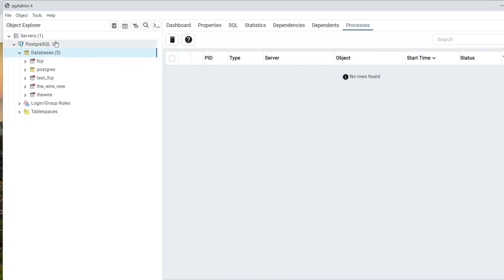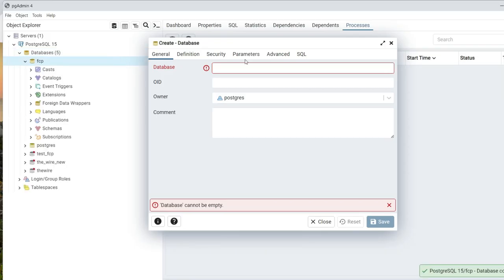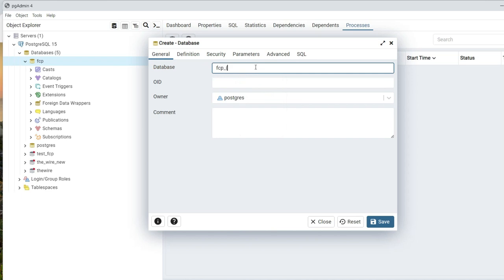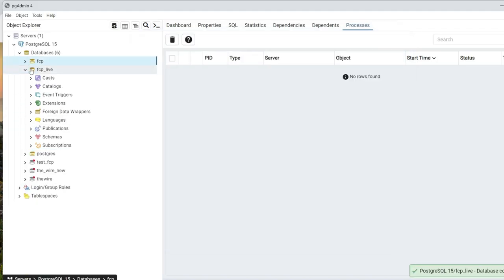Okay, and inside the database, here we create a new database, for example, on which I will import the SQL file. The database name is whatever you want. For example, here I write the database name, that is fcp_live. Save. Okay, here you can see this new database is created.